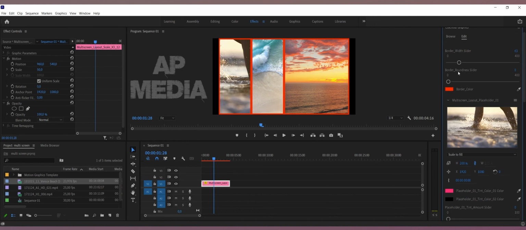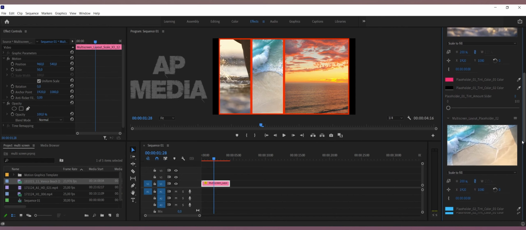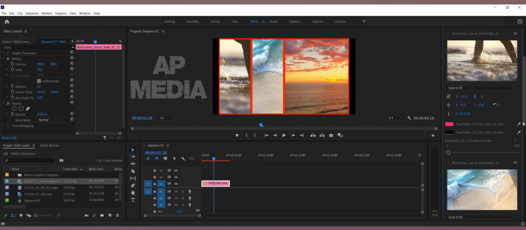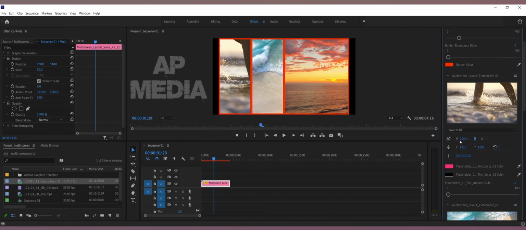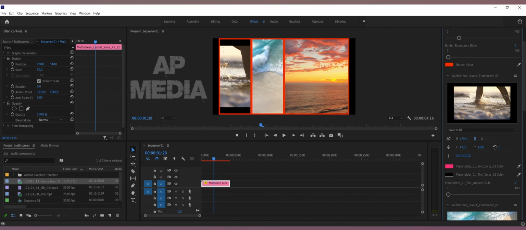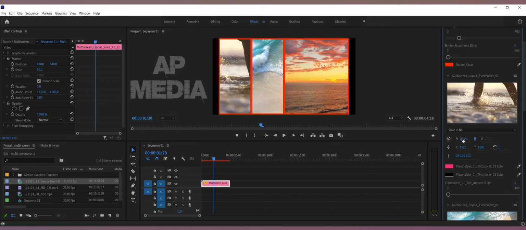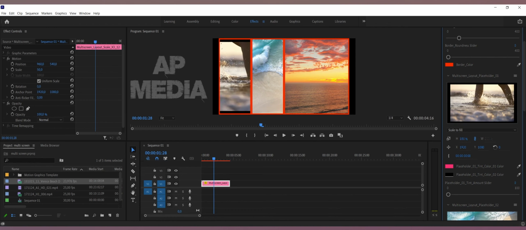You can also change the roundness of the borders, something like this. And you can also change the scale of your video or your image. So here it is, and you can change. You can zoom in or zoom out, it's up to you.